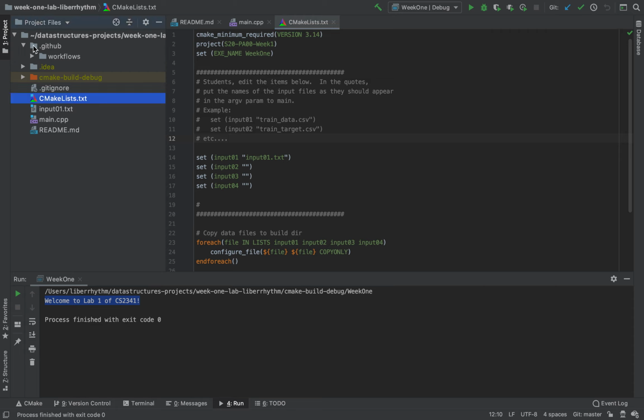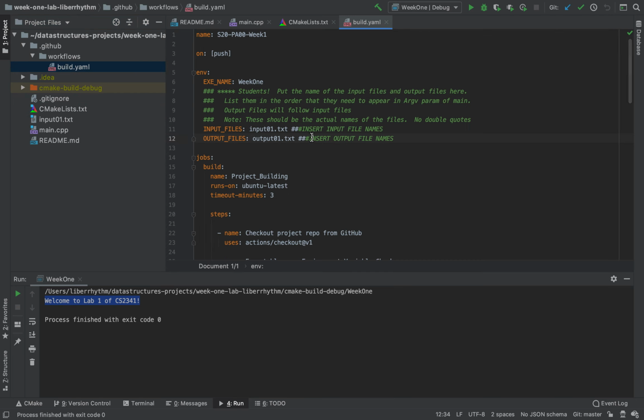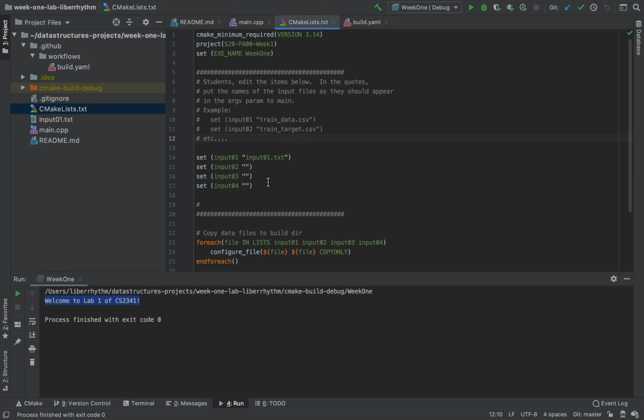The next one, I would like you to open .github, workflows. You can go to build.yaml. The part here that you need to look at is input files and output files. You're just going to list them, separated by a space. So if it was input01.txt, input02.txt, something here, you're going to have to input those here. Again, we already did this for you for this part. And you'll notice that here you have to do output files, but in this CMakeLists.txt, you didn't have to put any output files. You'll notice that this is all input files.